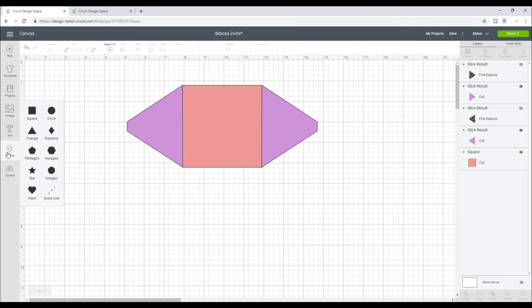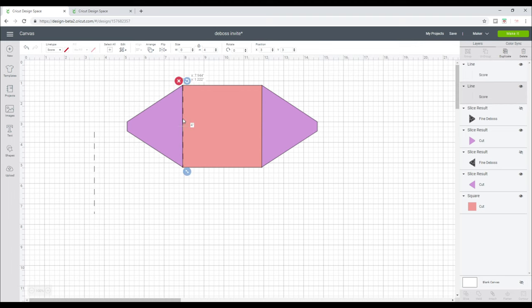I'm then going to go to shapes. I'm going to grab a score line, and I want to make that 4 inches in height. And again, I want to duplicate it. I then want to bring my score line over, and I want to place it just on those folds. Again, I can then hide the score lines but keep everything in place. I'm then going to highlight my square, my two triangles, and I am going to weld them together.